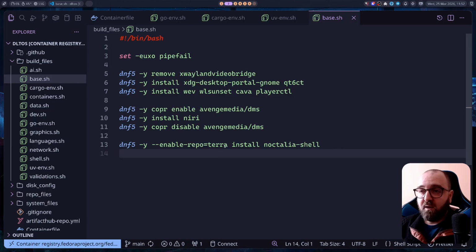For Noctalia, this is available in Terra. Terra is available on Bazzite but disabled by default, so we just run it with this enable repo Terra to temporarily enable the repo and install the Noctalia shell. Okay, and this is our base system.